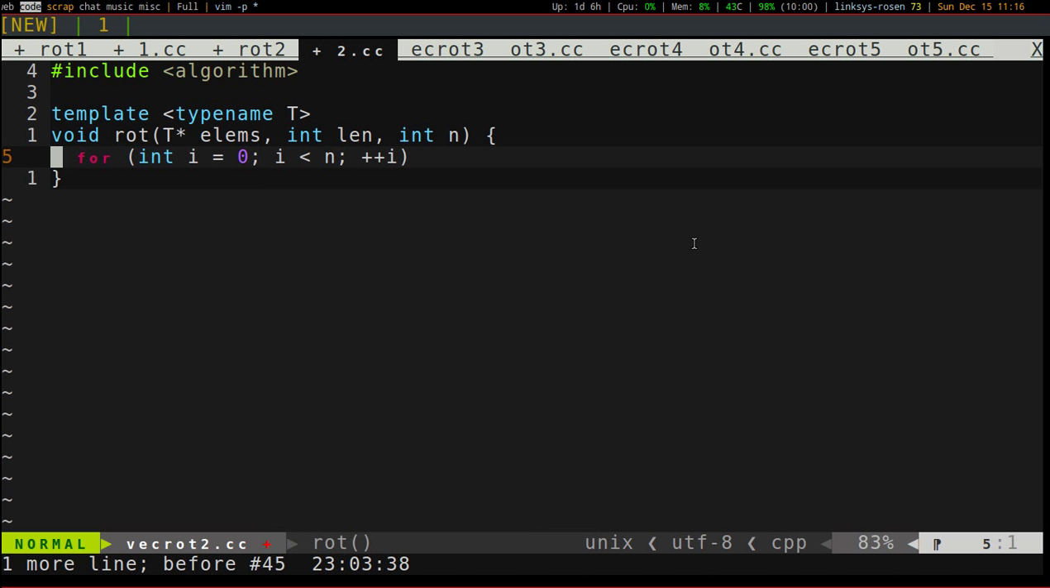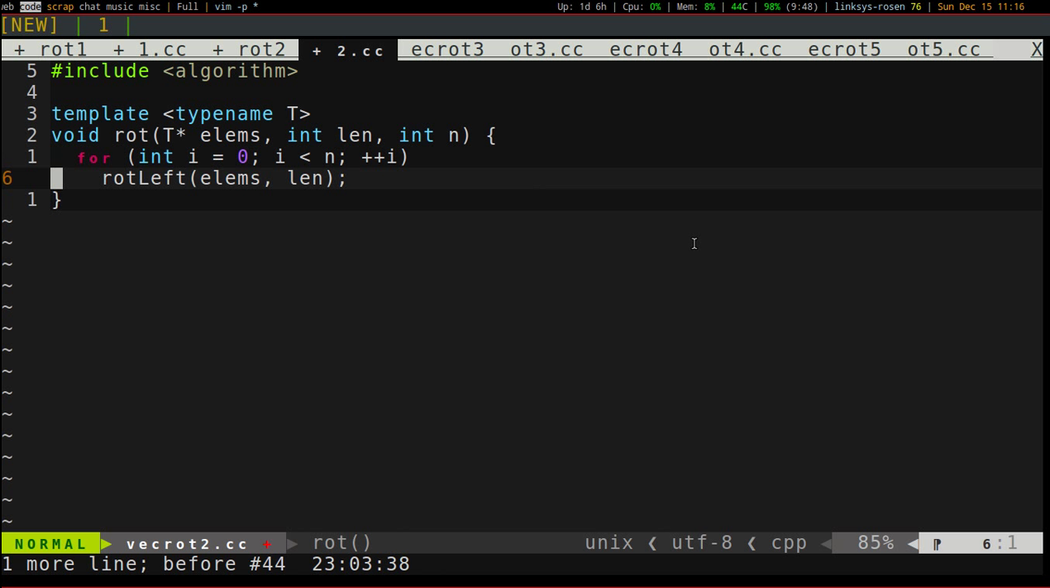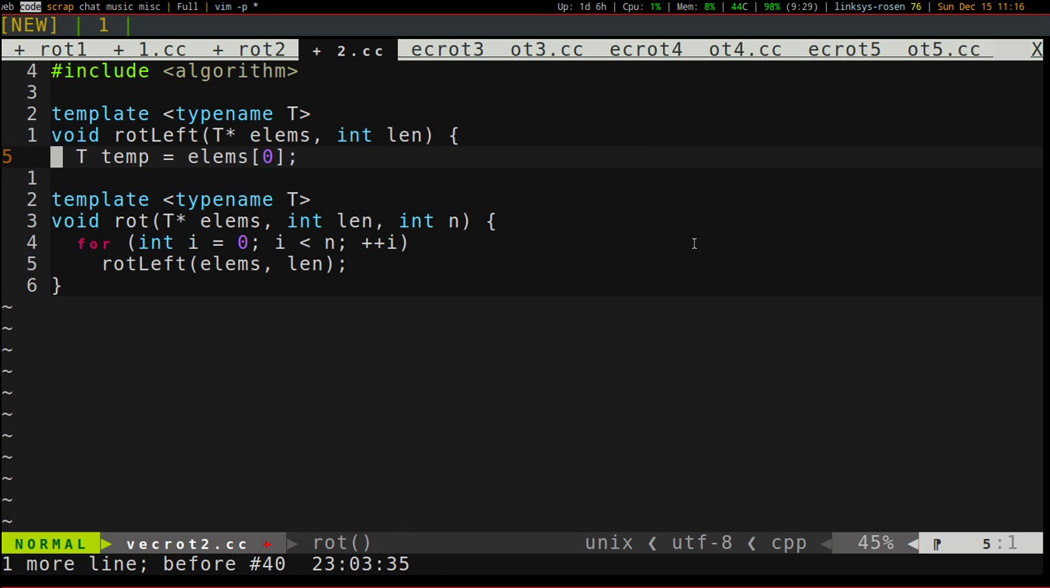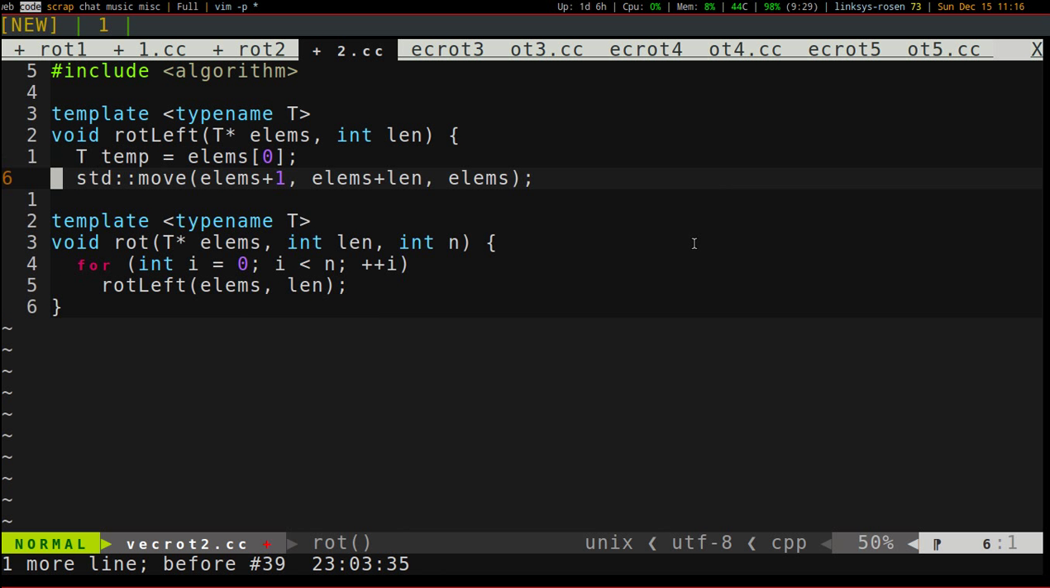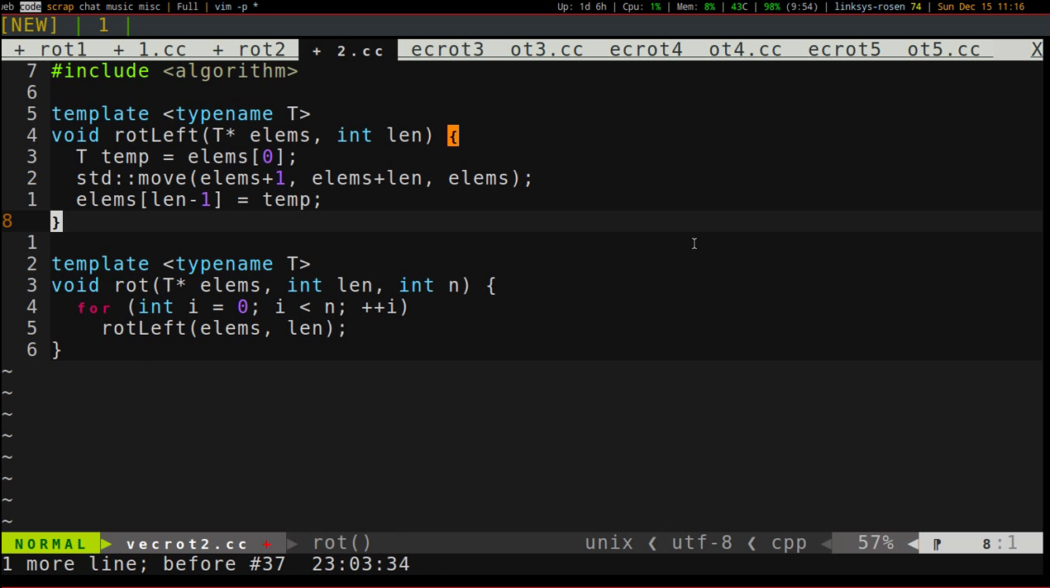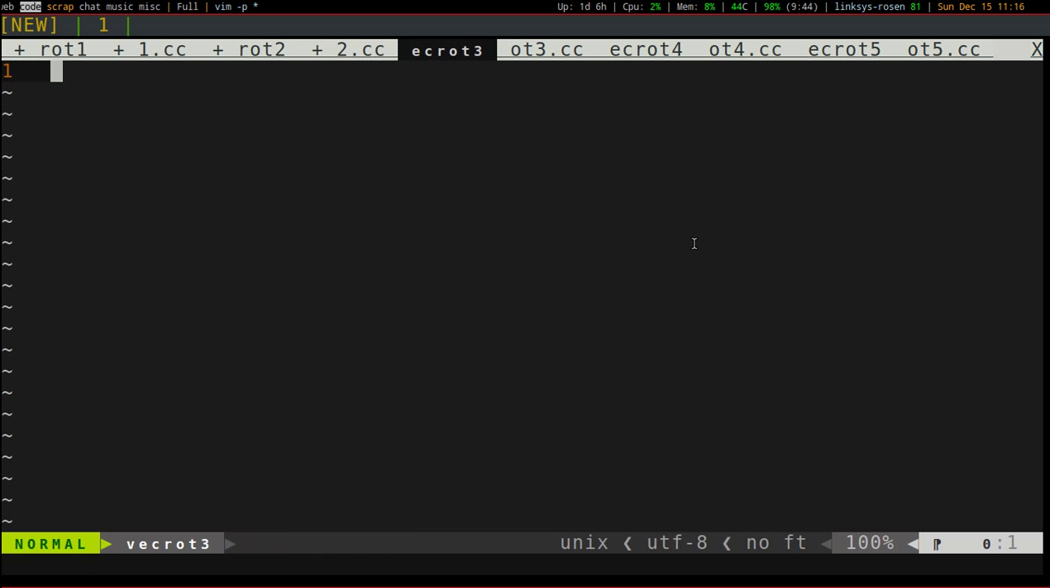For i from 0 to n, which is the number of rotations, rotate left. And we'll define rotate left here. We grab our leftmost element. We move from the first element all the way to the last onto the 0th element and on, and then we replace the last element with our stored temporary variable. Okay, number 3.